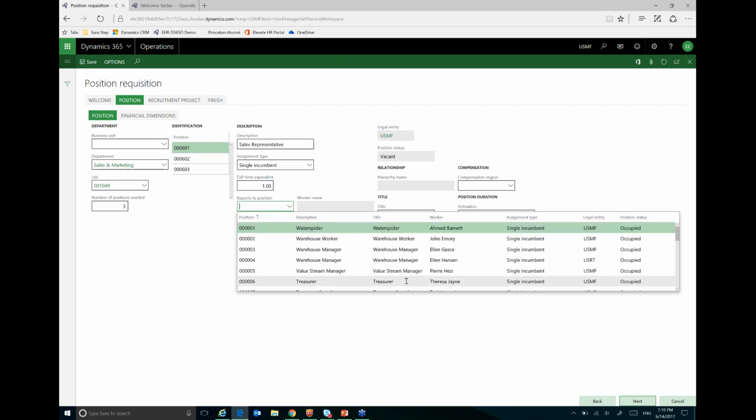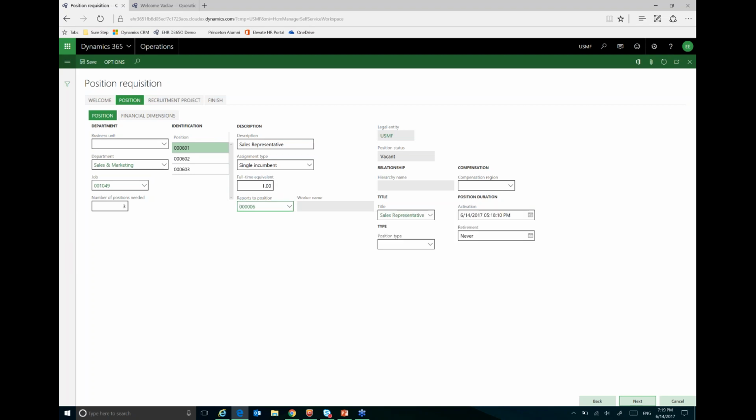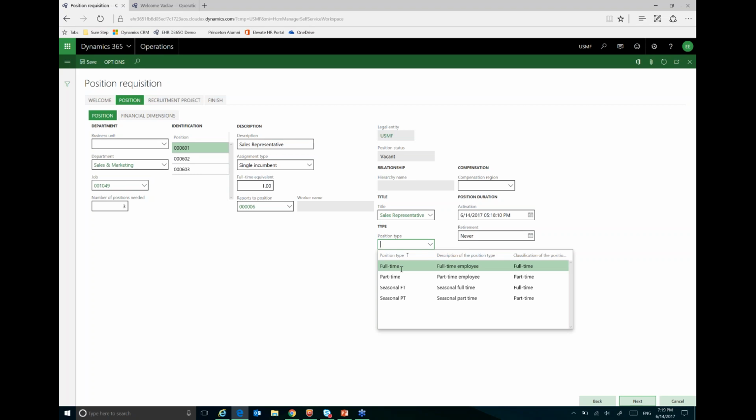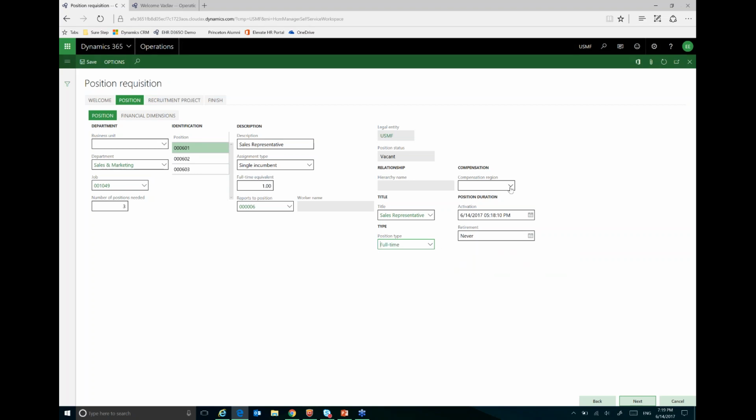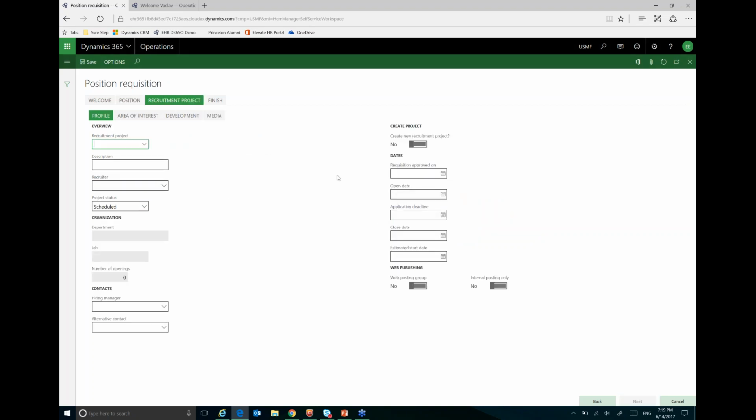I'm going to enter the reports to position, whoever this might be, and any other information that I'd like to add or request, full-time or part-time, maybe budgeted or not budgeted. It's all user definable, this information right here. And when do I want this activated? Well, probably not today. That's a little too ambitious. Let's say I want this to be effective August 1st of 2017. I can add any financial dimensions that I'd like.